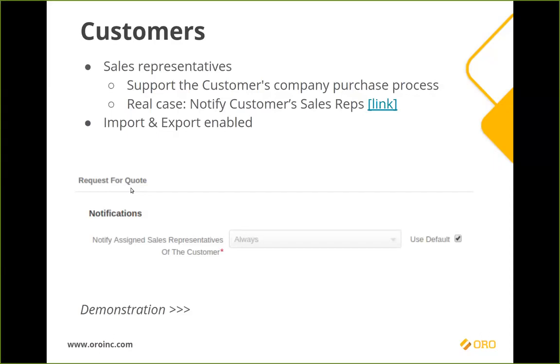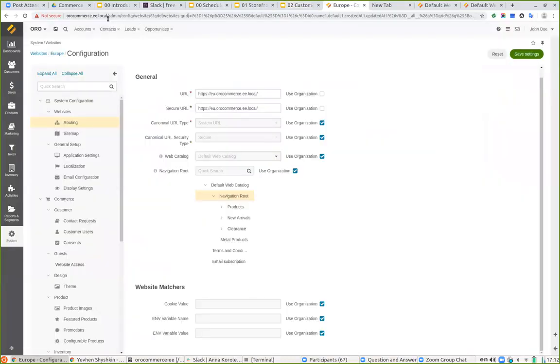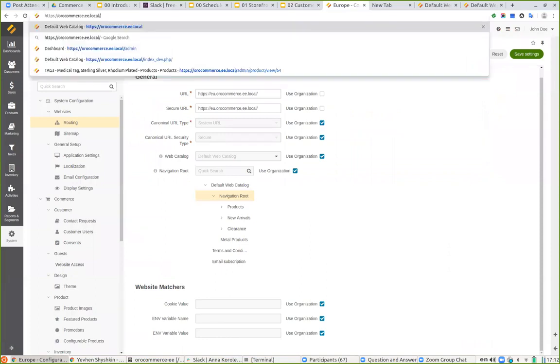Customers also have import and export. This is the standard import export, so if you want to, you can import and export customers using CSV files. Let us see how these customers work on the management console part, and a little bit later we can see how it works on the storefront part. So let us start from the management console part.